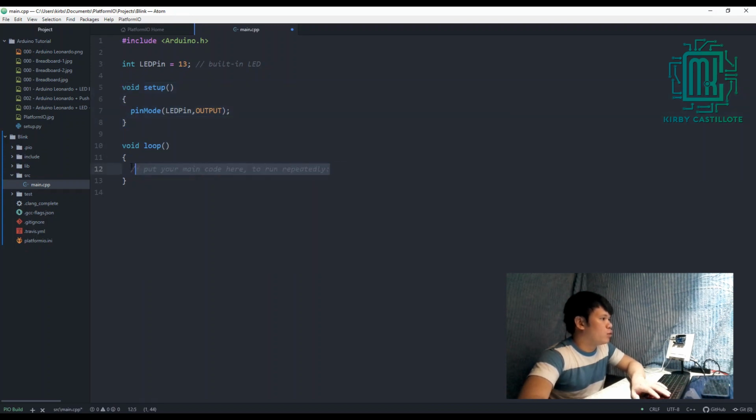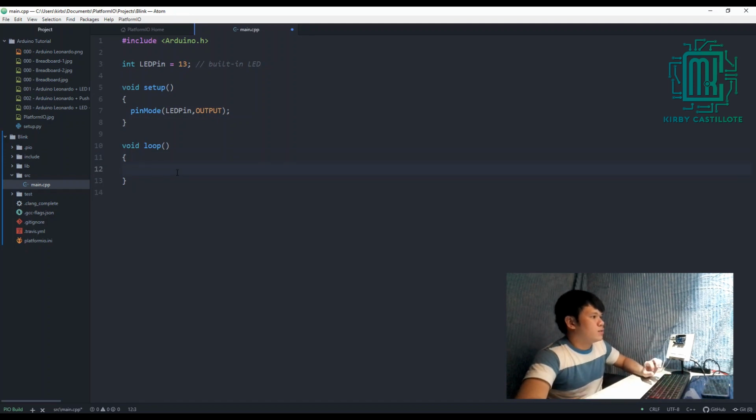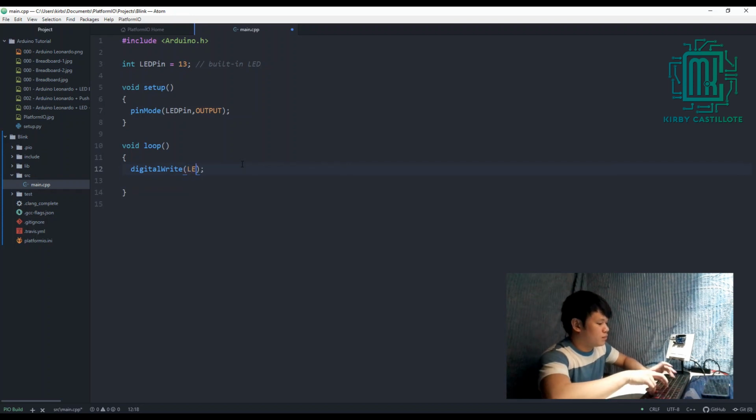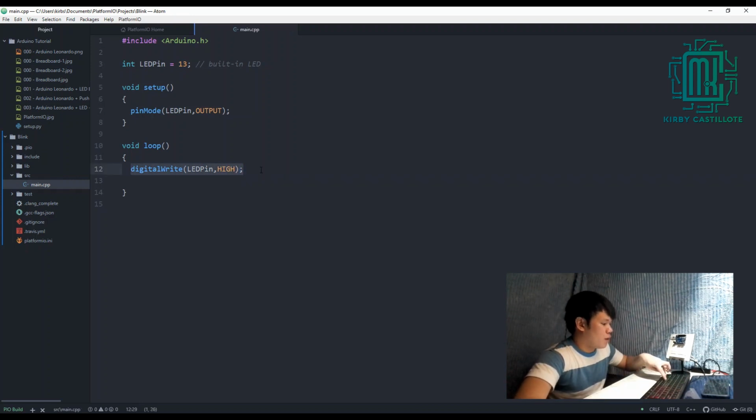Now for the void loop, I want to blink every half a second. So digitalWrite, LED pin, then you can use a 1 or you can set it as HIGH. Just going to copy this.